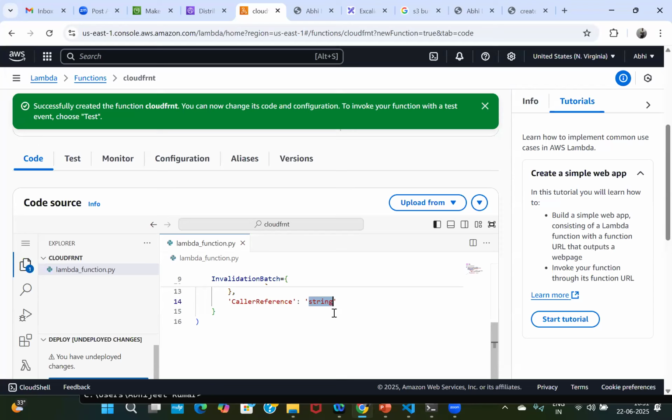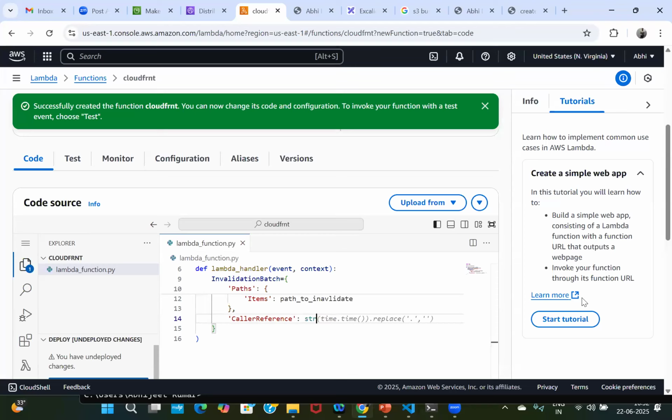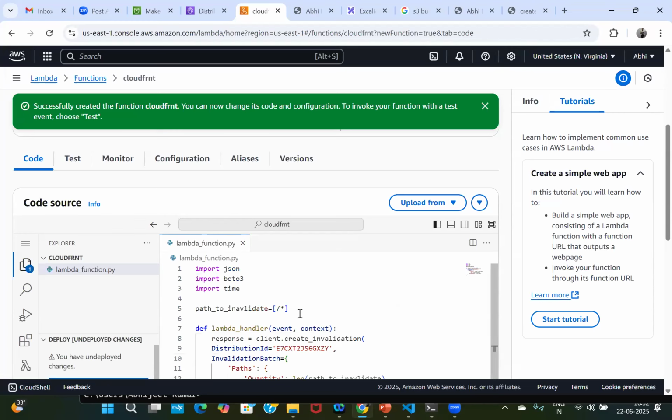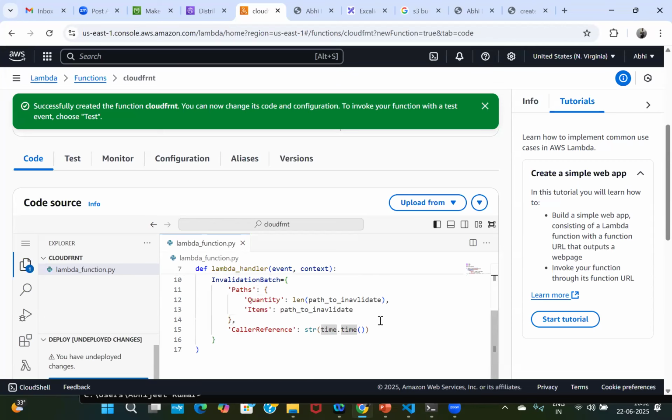So what other than time? Time is always unique. We have already learned that, right? So I will convert it into a string, and it has already given me time.time. No need to replace and all those things. I am not interested in too much big stuff. Thus, I can use time. And if I'm using time, by default time has been imported for me. I think it looks good for us.